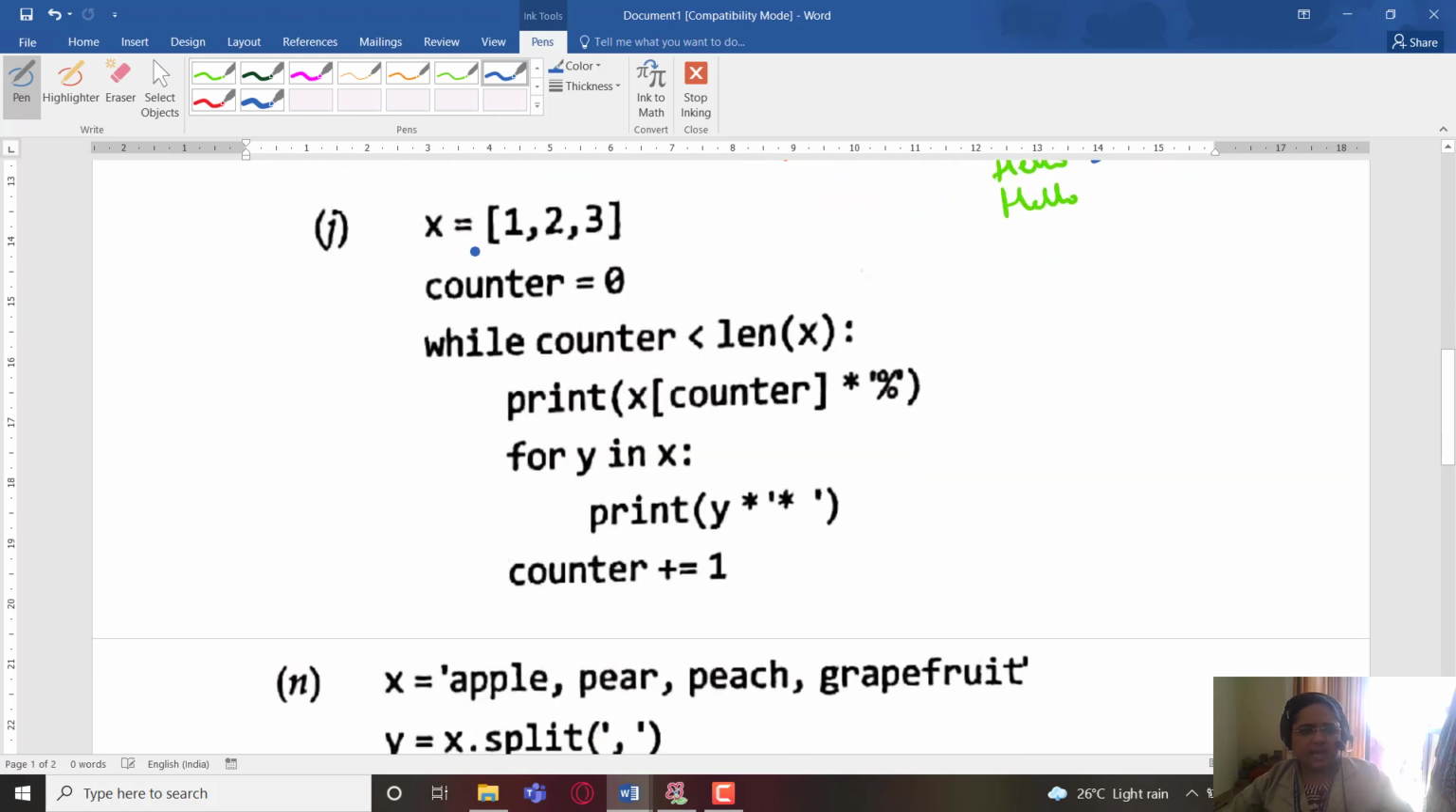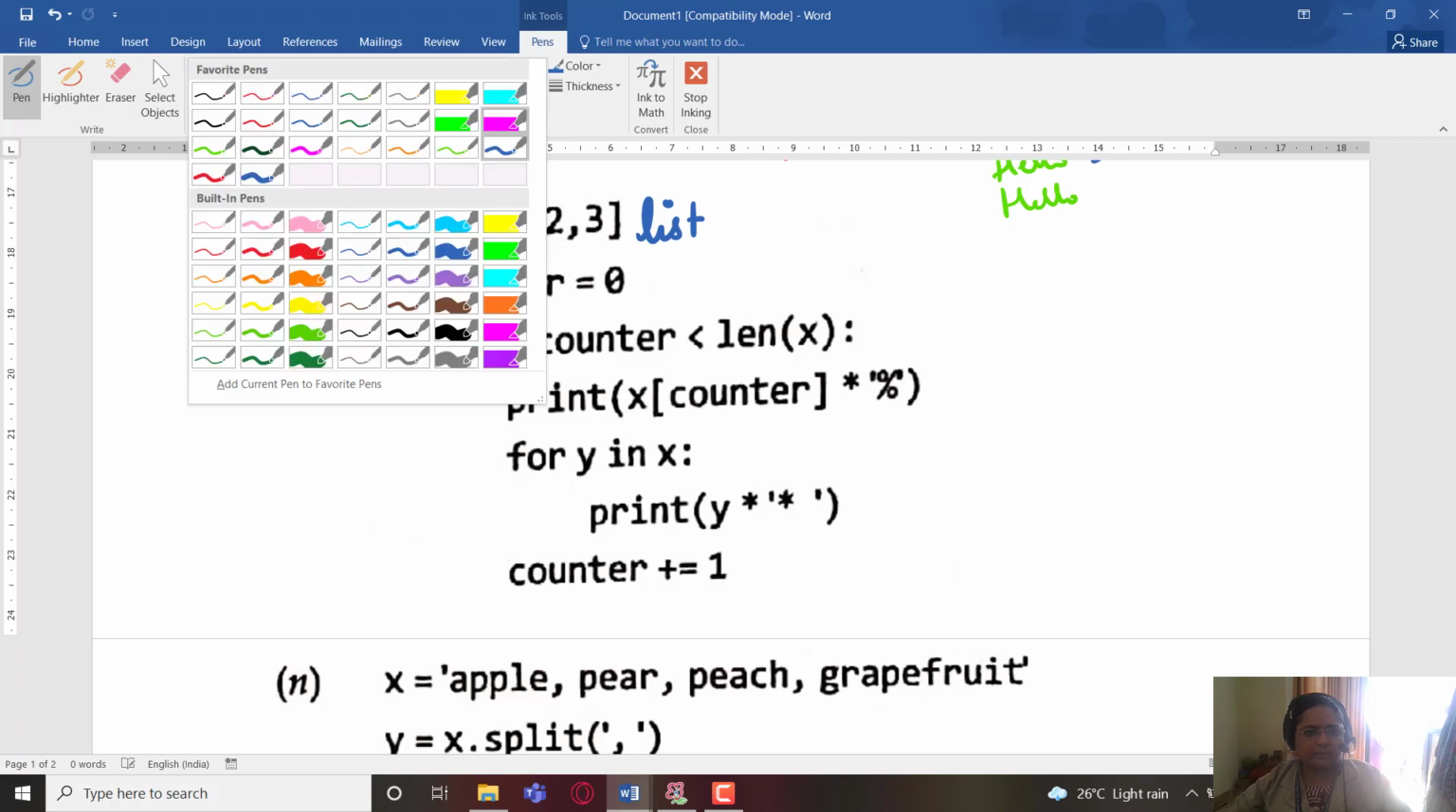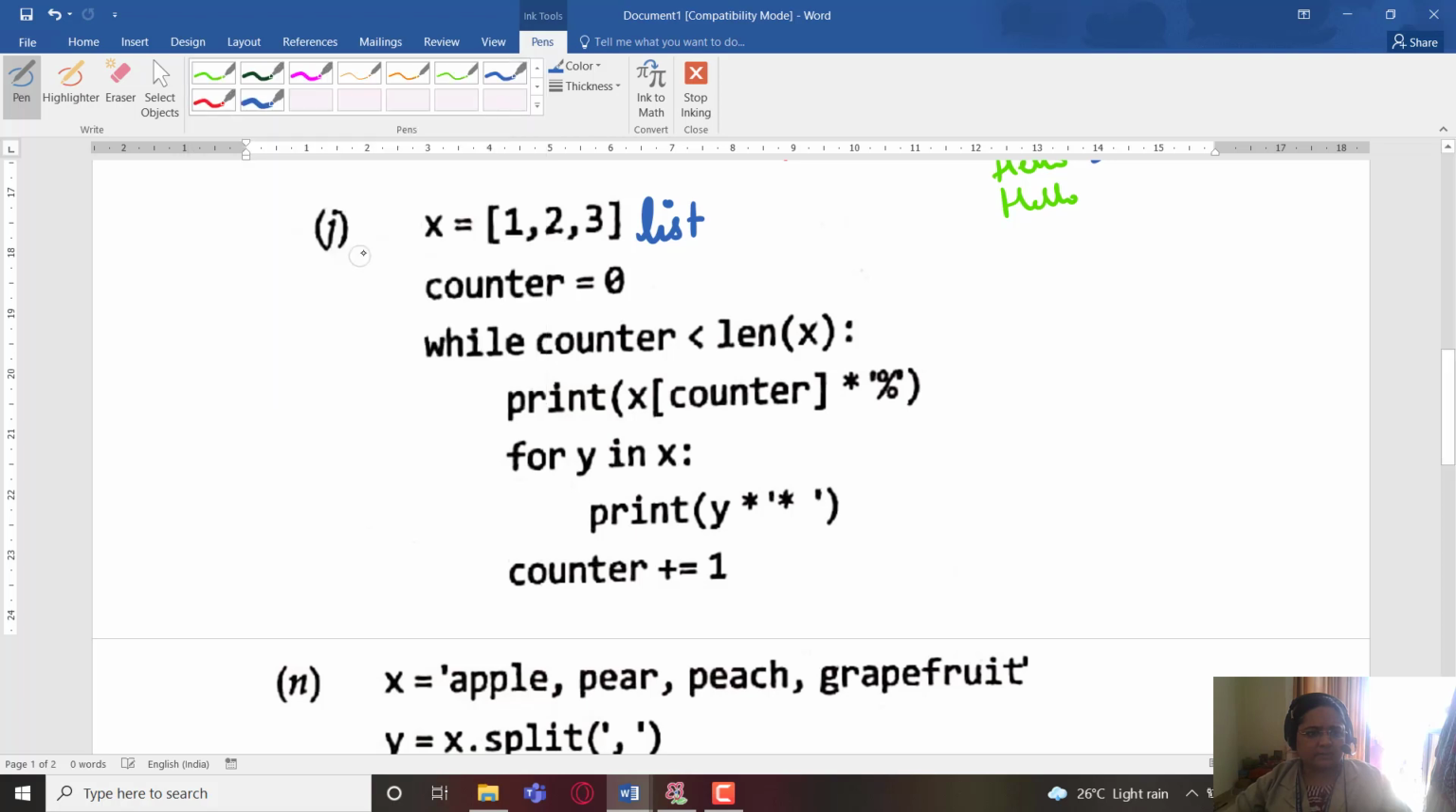Next is x equals 1, 2, 3. Now you can see what is this? It is a list. So it is a list data structure and we have count which is equal to 0. And because it's a list data structure, we should also give values to its indices, that is 0, 1 and 2.